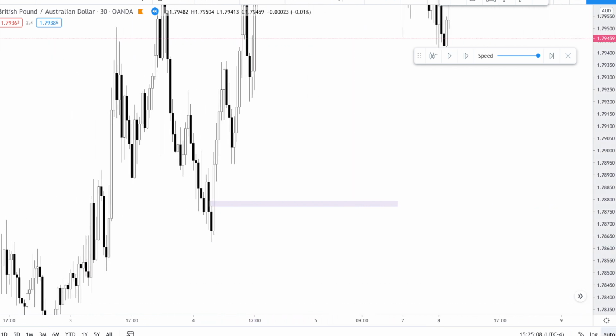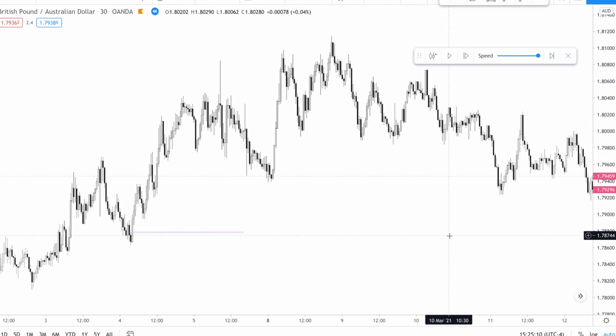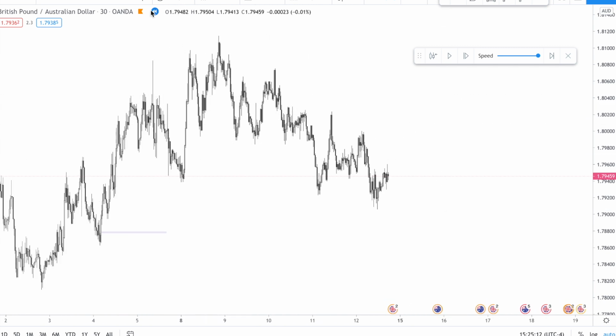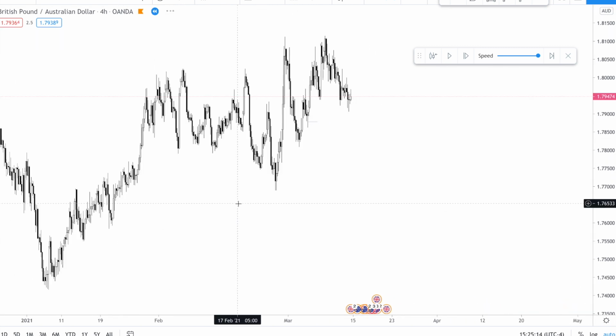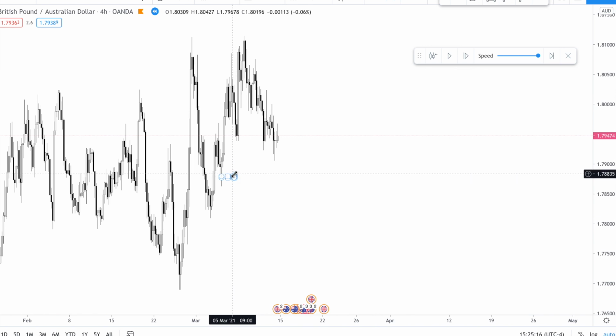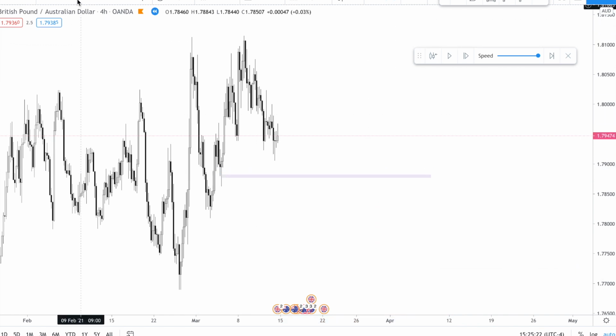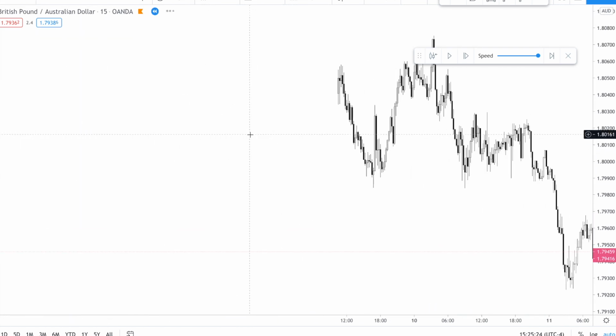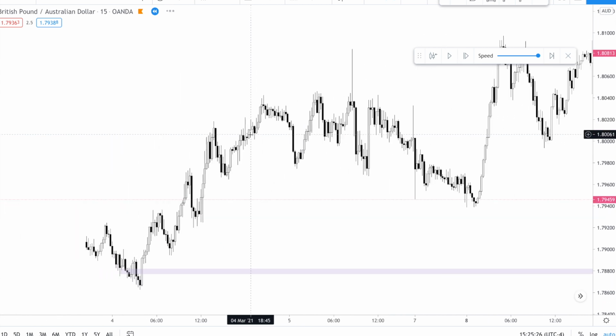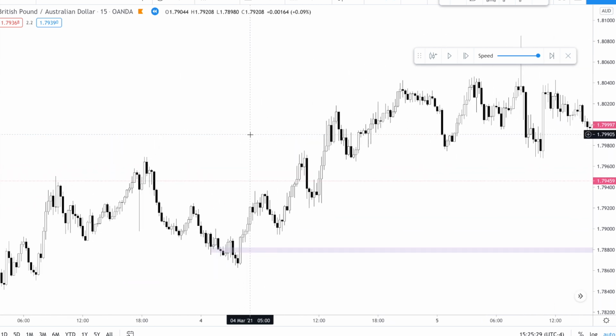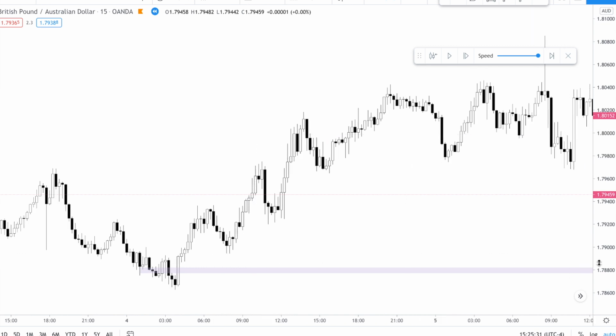Okay. Awesome. So I'm going to extend this out across the screen. Let me just go to 4 hour to make it quicker. No, not that far, probably. Okay, cool. So let me go back into it. Now, so I have this area of imbalance.